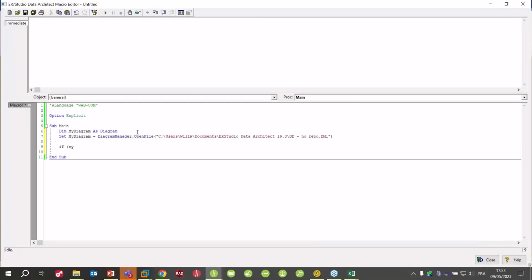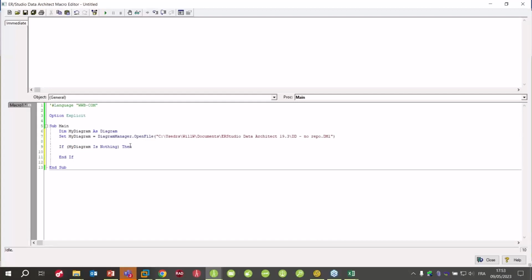My diagram is empty, nothing. So I check, if, for example, I put a path that doesn't exist, put a new letter here, we will not find anything. So I can say that if it's nothing, then I can send a message.